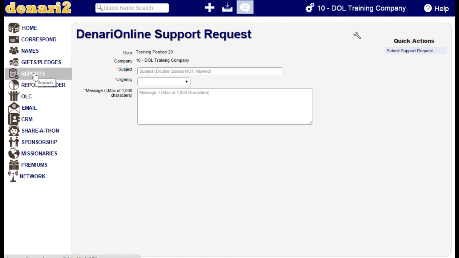One note here, however, and this can be a little confusing, but here's the logic. A pledge belongs to the donor. So you'll find the donor's pledge record within that donor's name record. But things like pledge reports and other pledge related items will be found on the Gifts Pledges page.